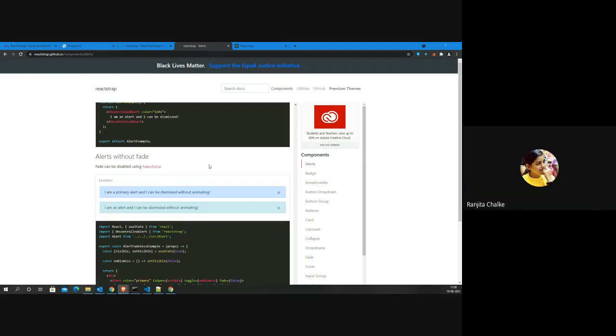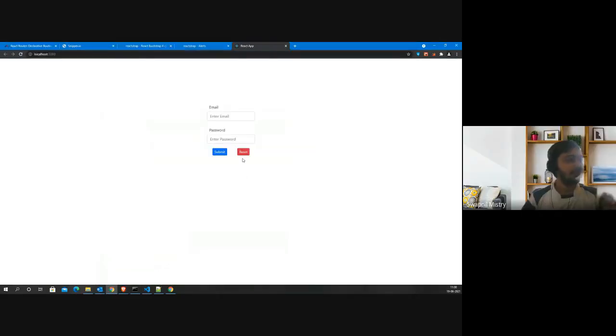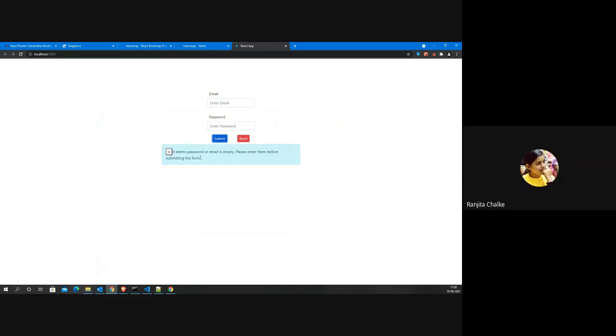Sir, we can also set an alert for the submit button. Yeah, we can set. We have already done that, right? No, after entering email and password. Maybe yeah, because that is after validation.